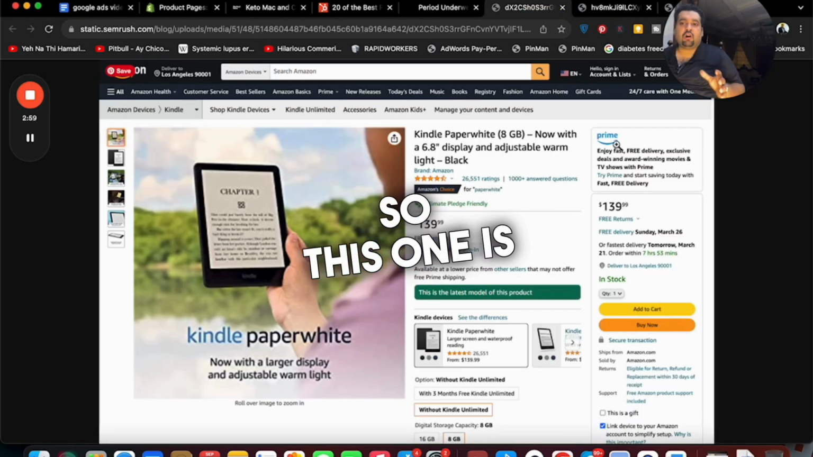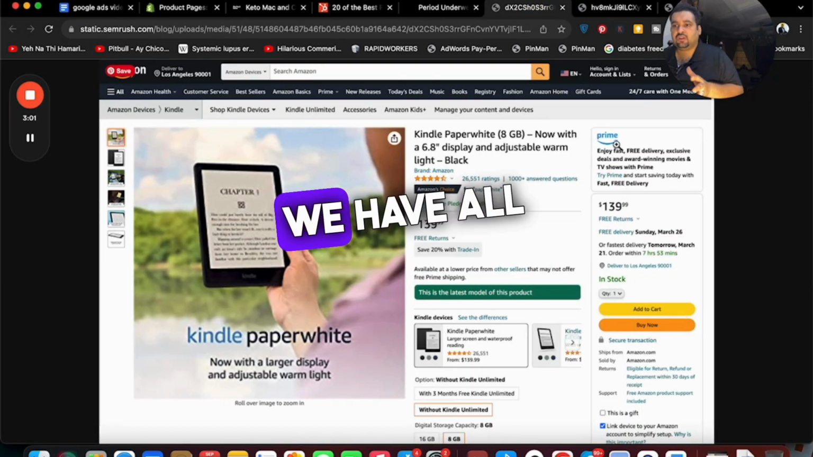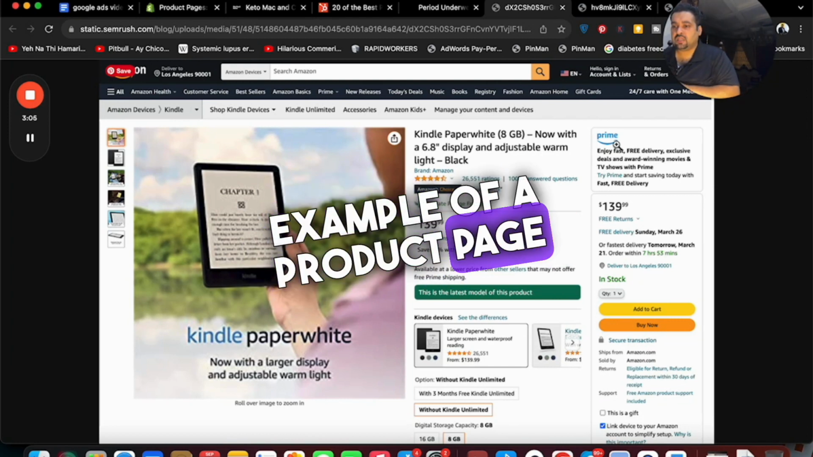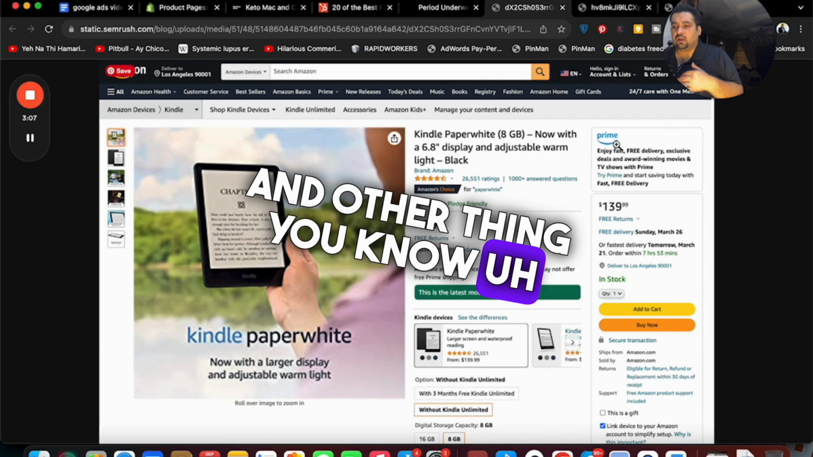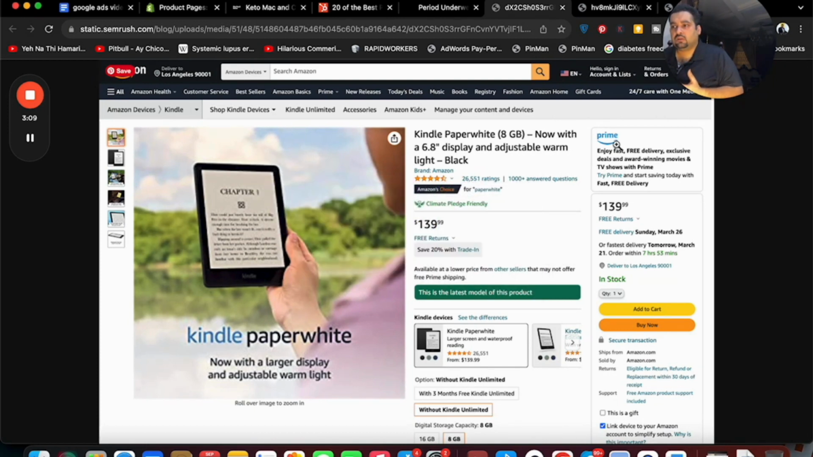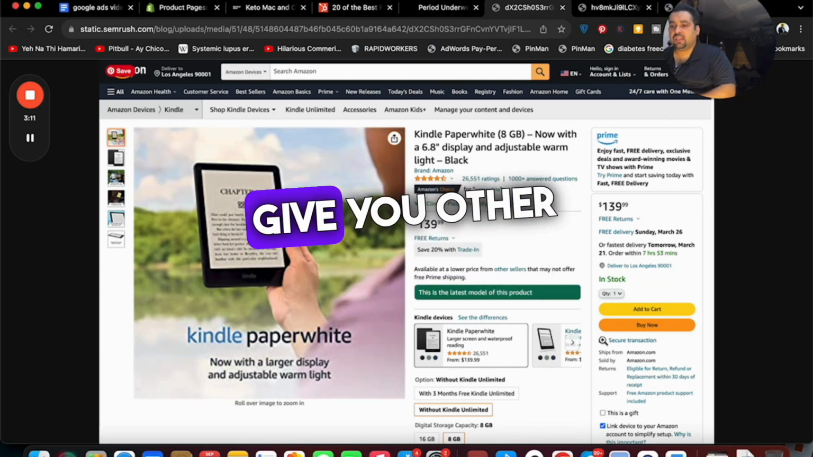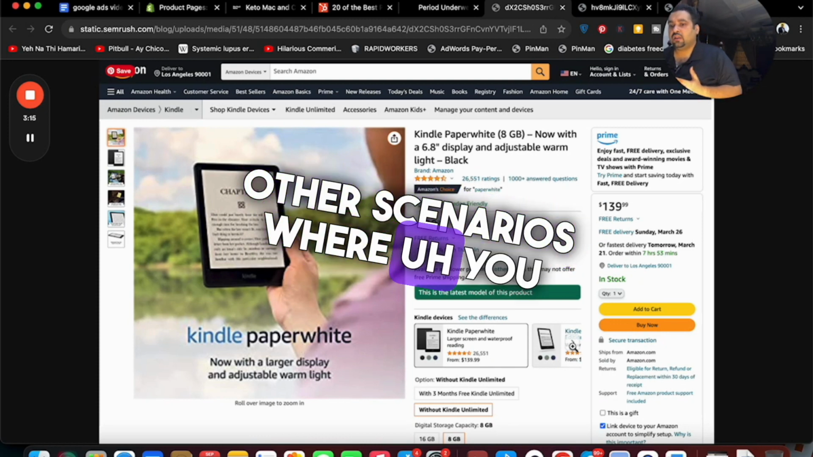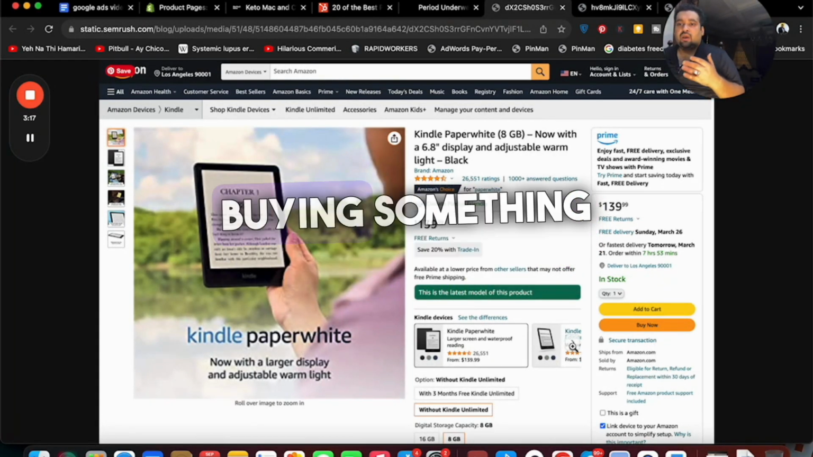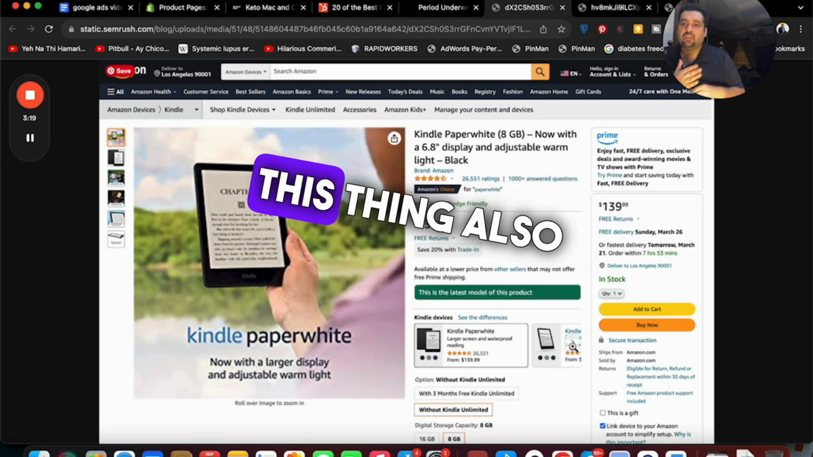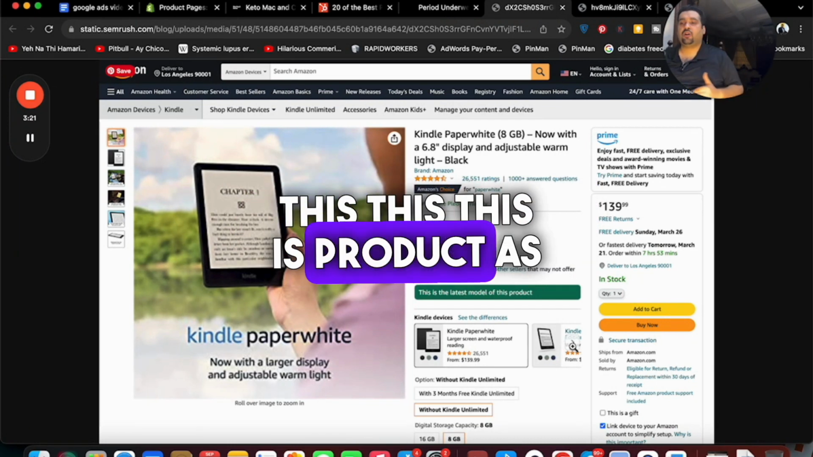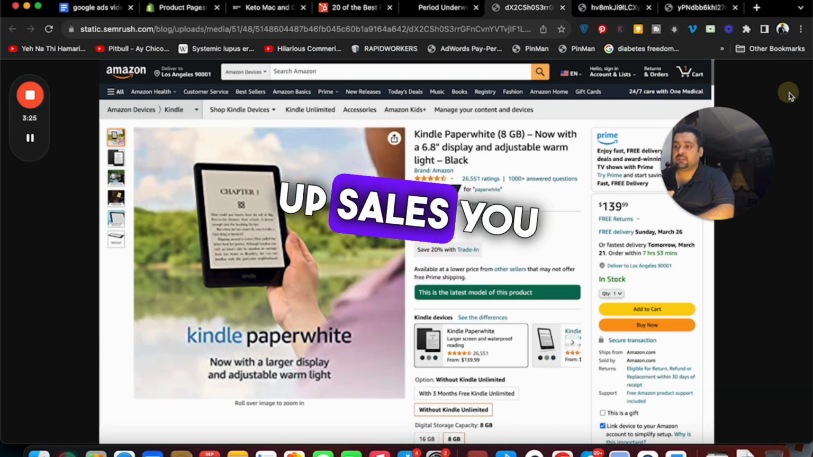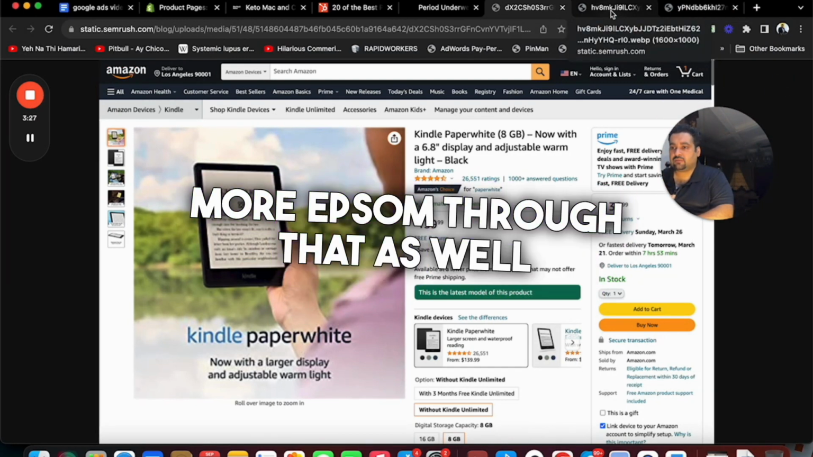So this one is the famous Amazon landing page we have all seen, and I think it's a very good example of a product page. Another thing which I like about the product page is that they give you other options as well. I have seen scenarios on Amazon where, when you are buying something, you can see that people who have bought this thing also bought this product. So that can also increase your trust, and you can generate more upsells through that as well.